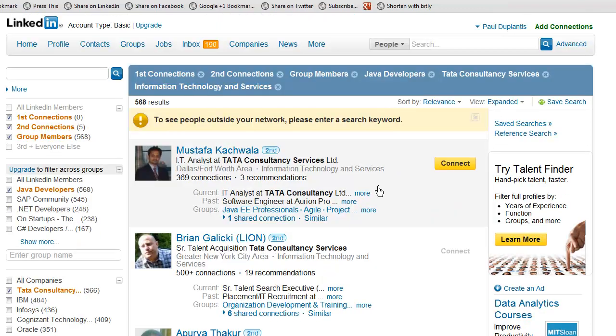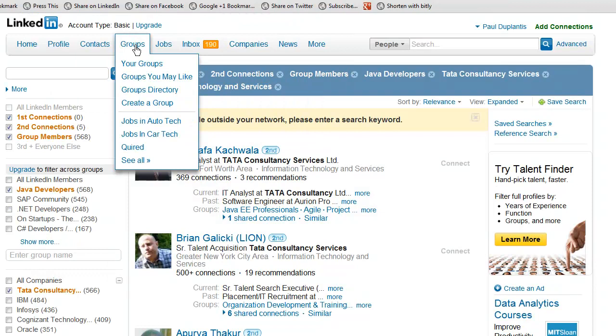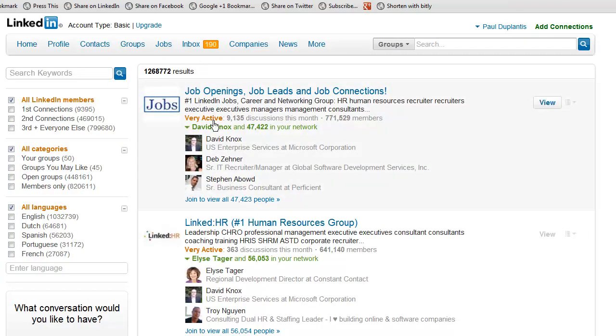Another way to search groups would be to go through a groups directory. So you click on your menu here for groups, come down here, and you'll click on groups directory. Now this will display all the groups in LinkedIn, and you can filter out by connection level, categories, and language.